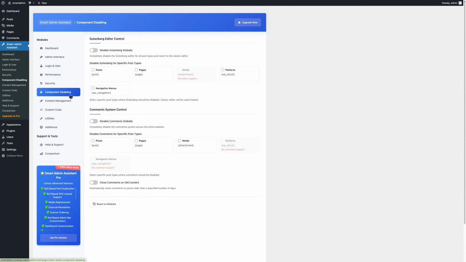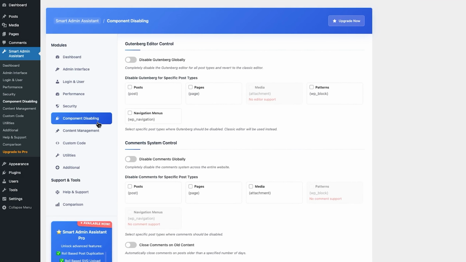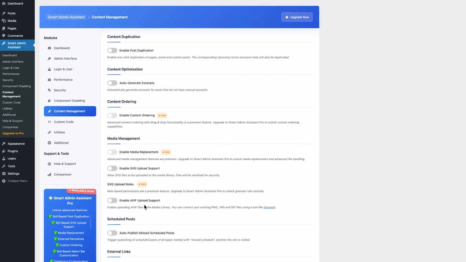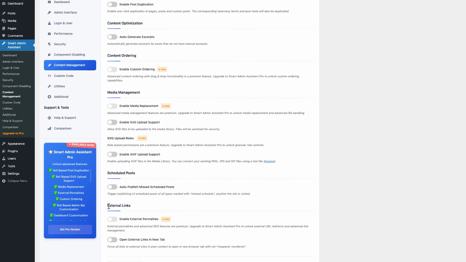The Component Disabling module lets you turn off unused WordPress features. Disable Gutenberg to use the classic editor, manage comments site-wide or by post type, and set rules to auto-close comments on older content. Content management simplifies posts, pages, and media: duplicate content with one click, auto-generate excerpts, and reorder posts in Pro. Media tools let you replace files without changing URLs, upload SVGs, add AVIF support, schedule posts, and control external links.